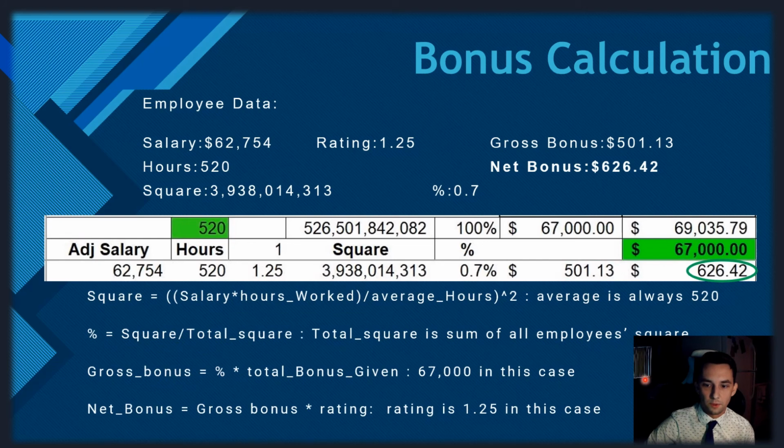Now that we have the gross bonus, we can finally calculate the net bonus for this employee. So to do that, we take the gross bonus, the value we just calculated, 501.13, and we multiply it by the rating, which is 1.25. This is the value that the manager gave the employee as a rating. So we take 501.13 times 1.25, and you get a net bonus of $626.42. Those are all the calculations you need to determine each individual employee's net bonus.